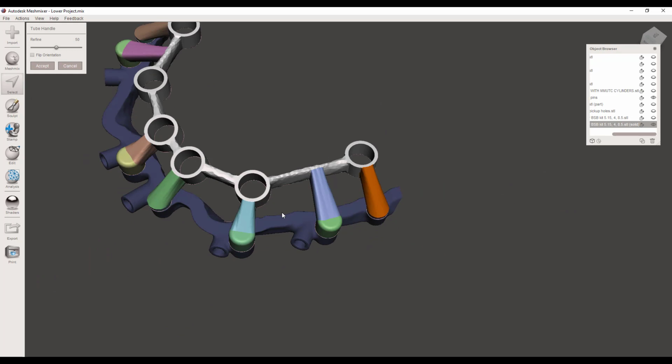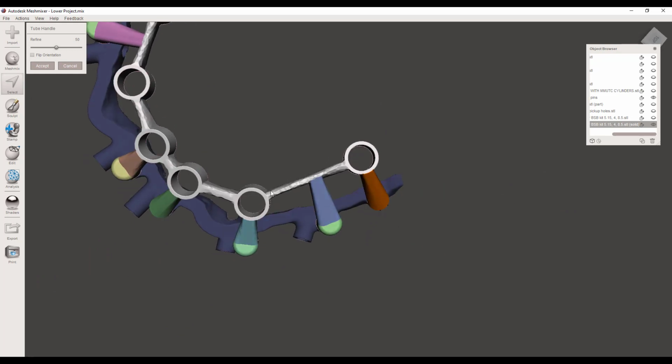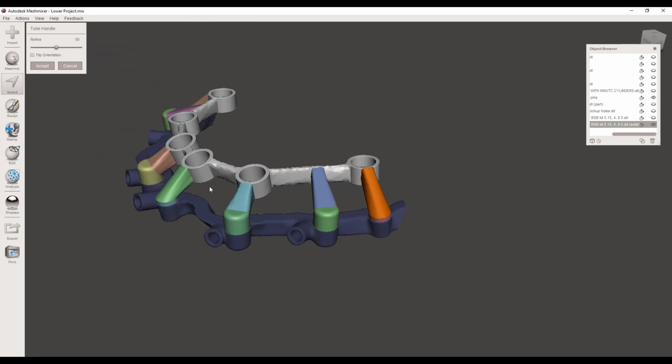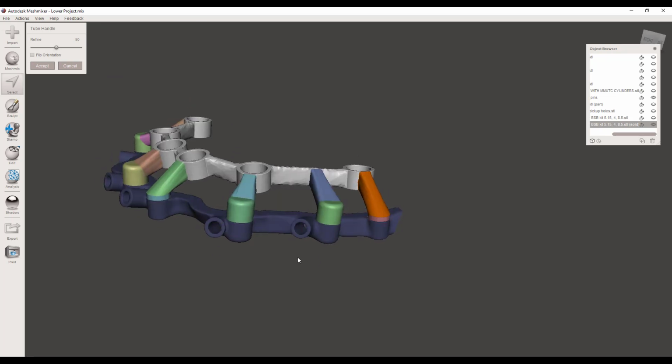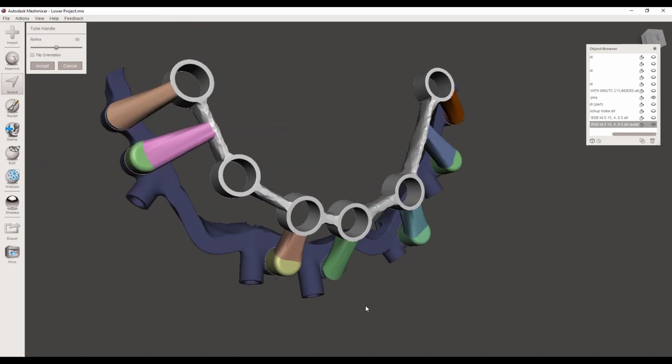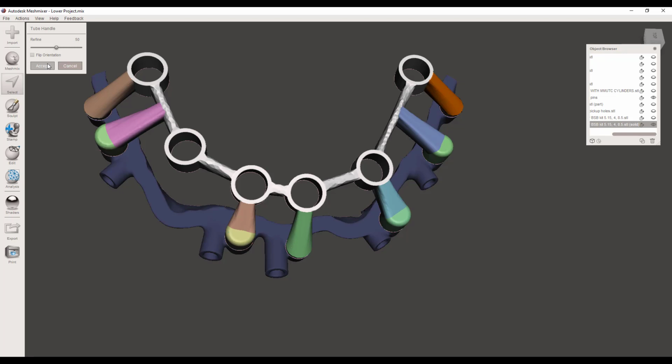So that's actually how I connected the tubes to one another, is by just doing a tube handle and then connecting it out to my indexing parts. Again, this just saves me a ton of time. So hopefully you'll find some use for that.